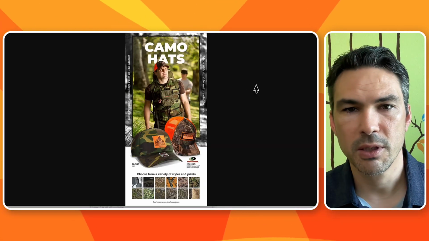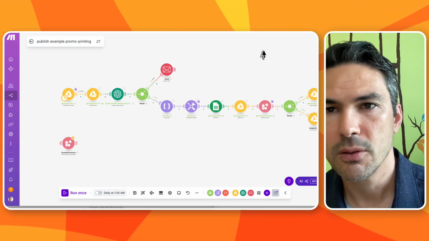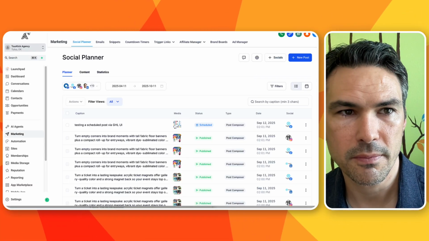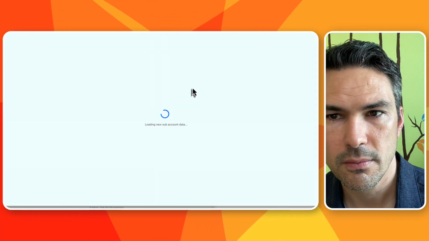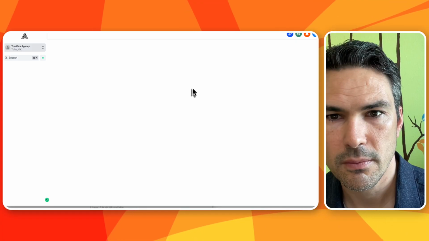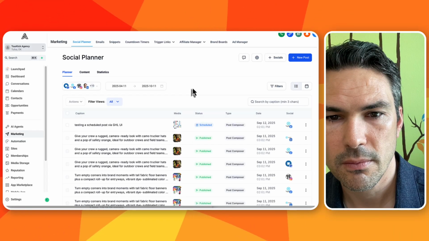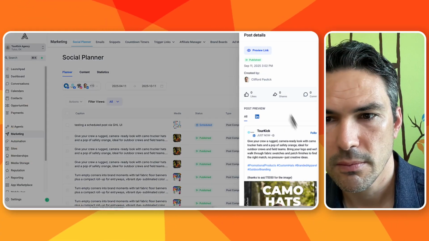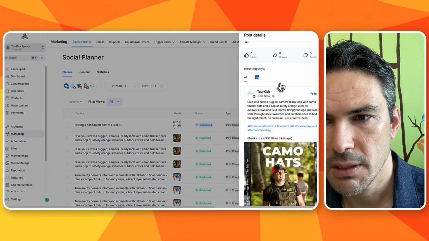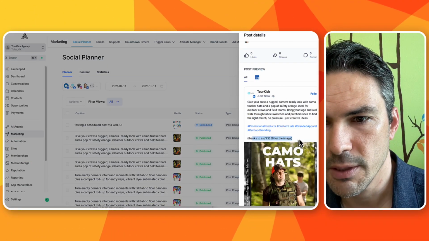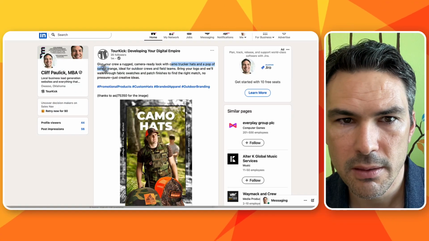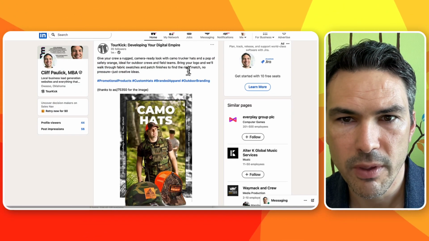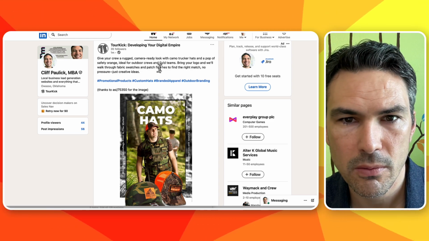You can see that image URL works. So when it goes over to social media, you can see here, just like that, thanks to ASI for the image. Trucker hats, safety orange, outdoor crews, field teams, bring your logo.